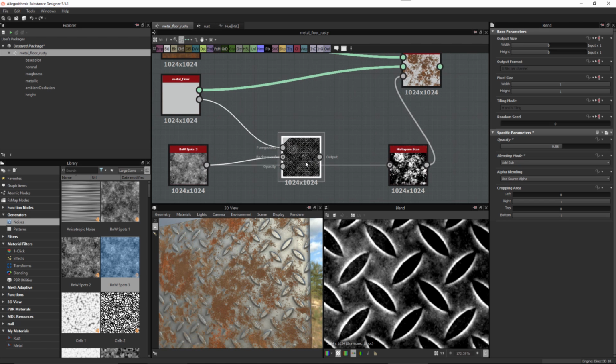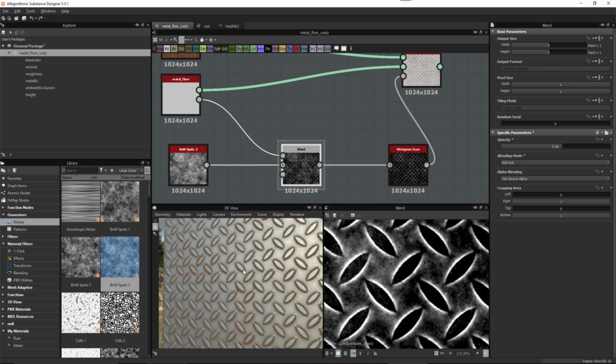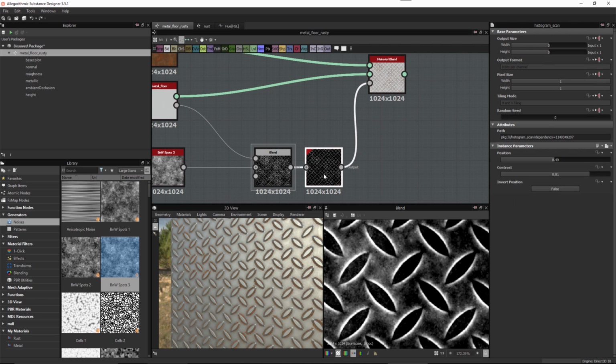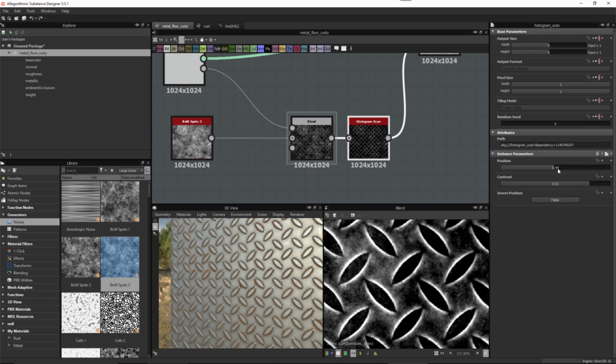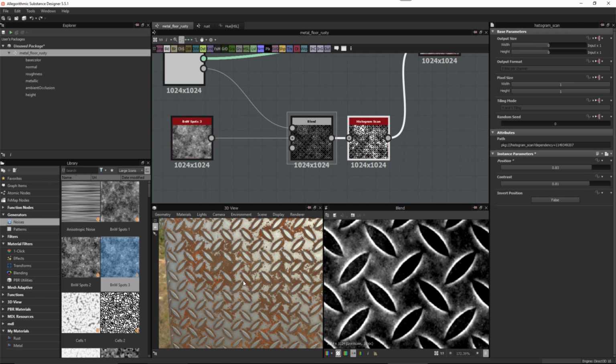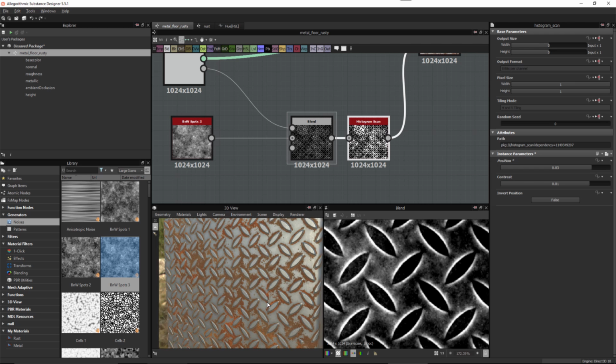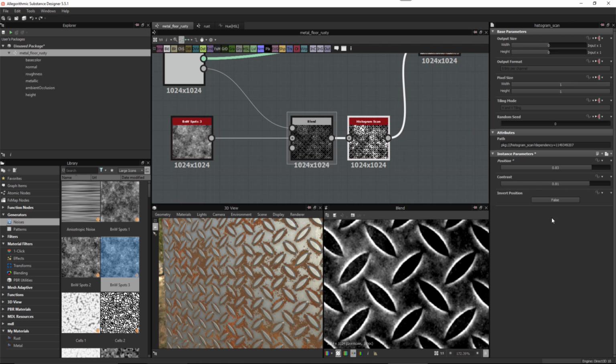So now let's take this blend and plug it into our histogram. And here's the effect that we get so far. So here's our histogram. Now we can go back to our histogram position and increase this value. So here's what we're getting now with this rust. And I think this looks a bit better. It just kind of integrates more into that base material, that metal floor.